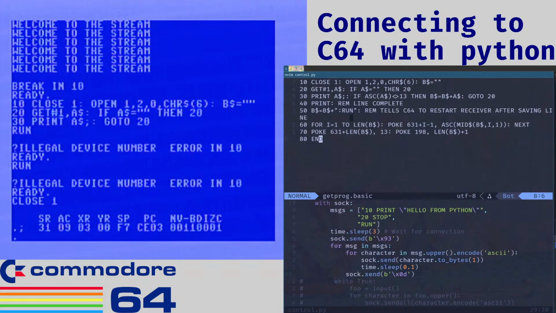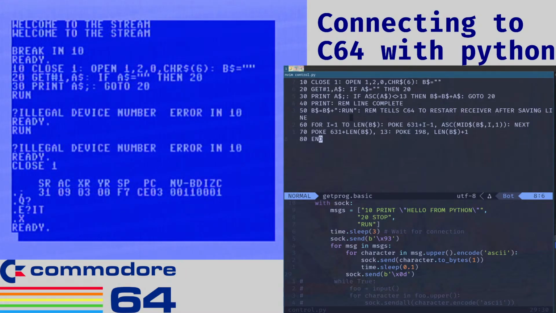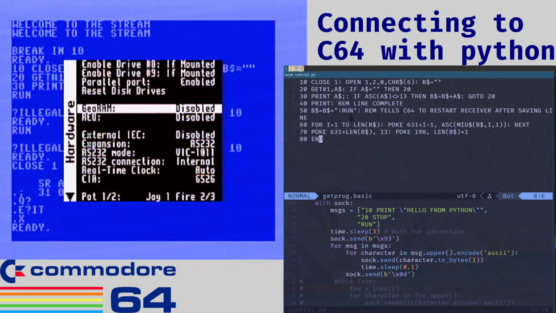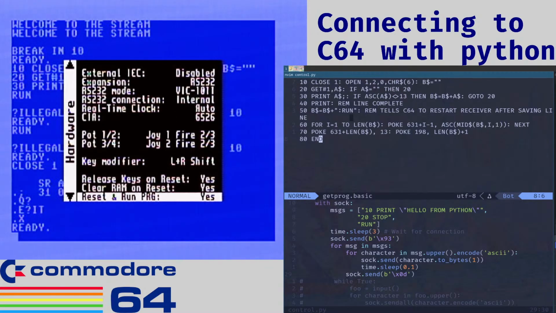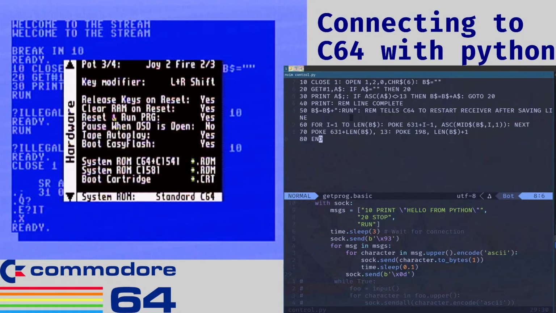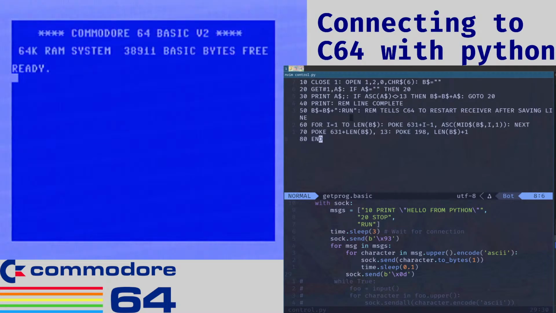Can I close any arbitrary device? I have a theory that I'm not on the right system ROM. Yep, it's almost definitely this. System ROM standard. So, okay. I'll have to retype the little program, but it's 3 lines, so it should be easy. 10, open the user port, 1, 2, 0. Sure. Let's try 7.